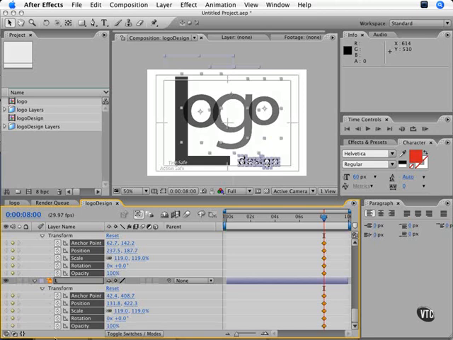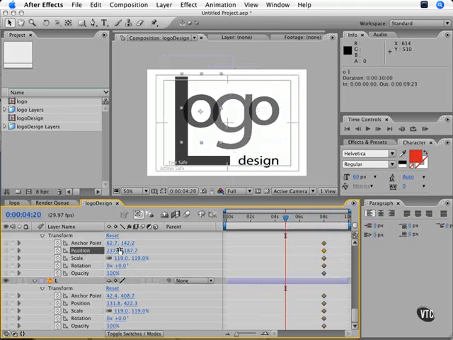Now the way that the stopwatches work is like this. The stopwatches should be activated only once to begin the animation process. It's as if we're telling After Effects, ready, set, animate. After the stopwatch has been pressed on any property, we get additional keyframes by moving the blue current time marker either later or earlier in time, and then simply changing a value. See? A keyframe magically appeared.